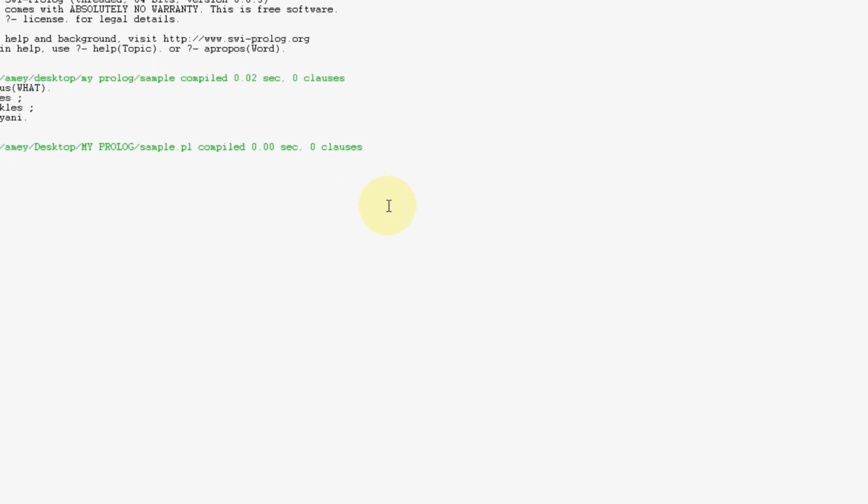Okay, so I can simply ask a query, what is spicy? Spicy what? Okay, so W is capital here, so it will identify that this is a variable. And remember, whenever you type a query, there has to be a dot at the end, and only then you press enter. So what is spicy? Pickles are spicy. Correct?